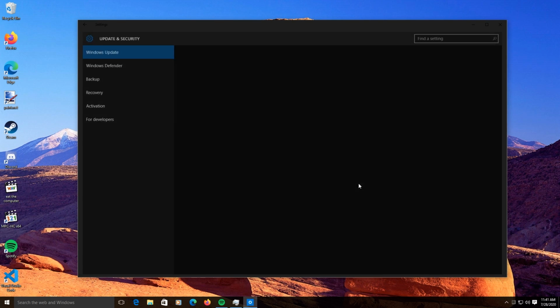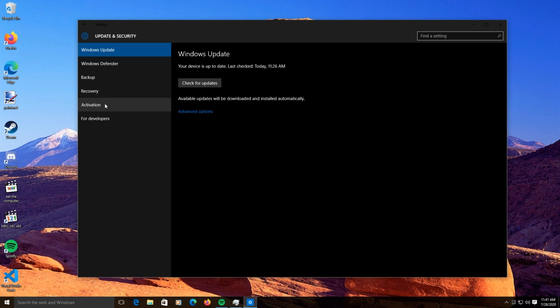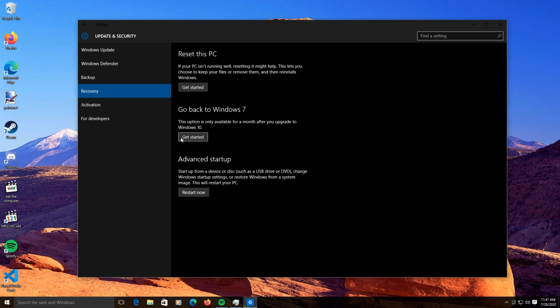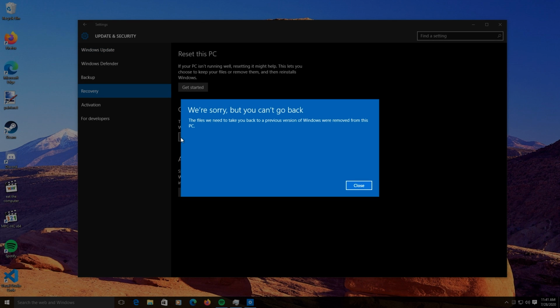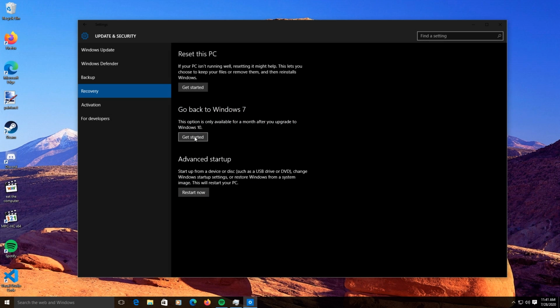By the way, if you do not like Windows 10, there is an option to go back to Windows 7. What? Sorry, but you can't go back. The files we need to take you back to the previous version of Windows are missing. Excuse me. Well, I guess we're stuck here now. That's kind of sad. We can't even go back to Windows 7 if people don't like Windows 10. Maybe that's why many people hate Windows 10.